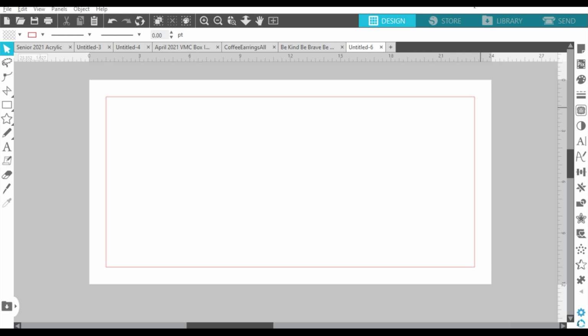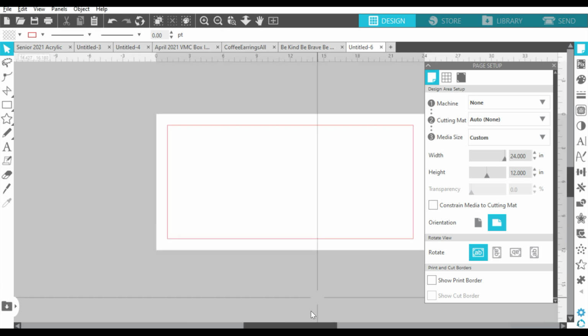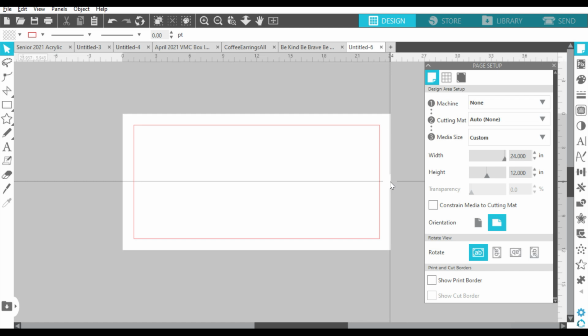But what I wanted to go ahead and tell you is we're going to be combining a lot of different elements. So what I've done is I have, let's zoom out here a little bit, modified my page setup panel to reflect the size of the sign that we're going to be using. This is a farmhouse sign. So I want to make sure that I have my machine for the moment selected to none. My cutting mat will also be none. And then my media size will be custom. So I have 24 inches wide and 12 inches high. Again, it just reflects the size of the sign.